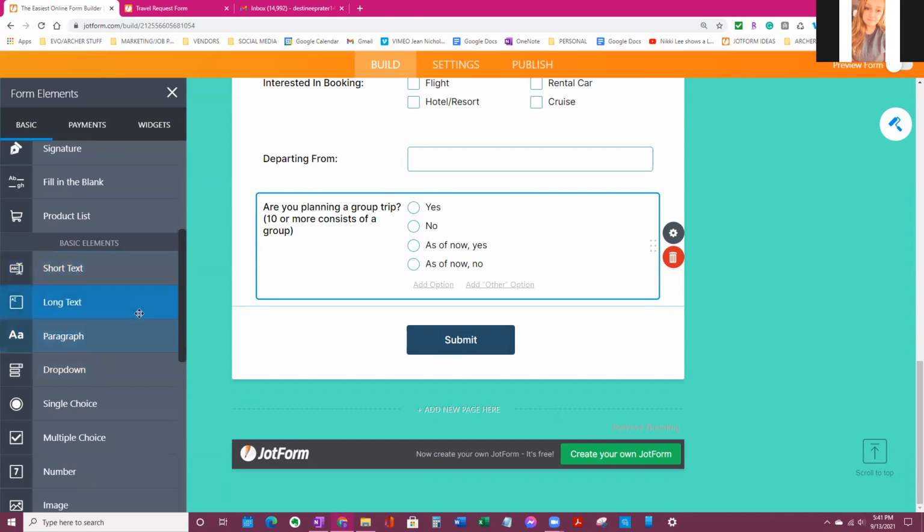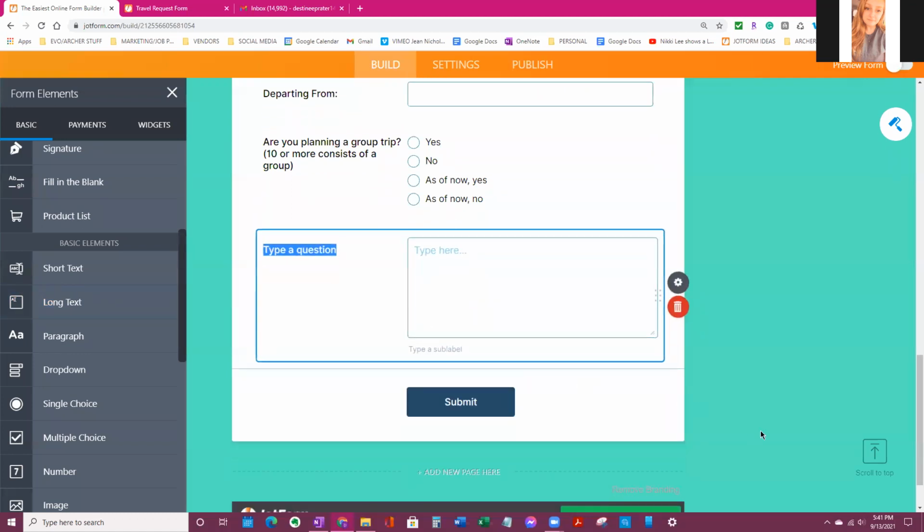I usually do a long paragraph on this one, a long text, because who knows, they might want to add some other information. So we could put, what destination did you have in mind? And then like I did on my original form, I put list all countries for cities you are seeking a quote for.